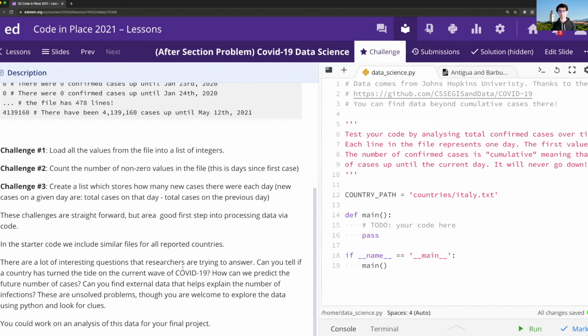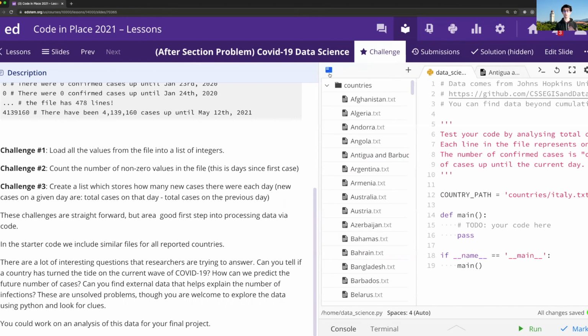Now, if you'd like, you could work on something like this for your final project. The data over here is actually all accurate data. We got it from some studies done by Johns Hopkins University, who update their own data every single day. So this is actual COVID data, and you're welcome to do something with this. There's a lot of really, really cool things you can do.